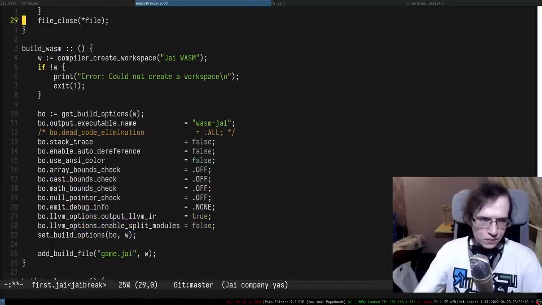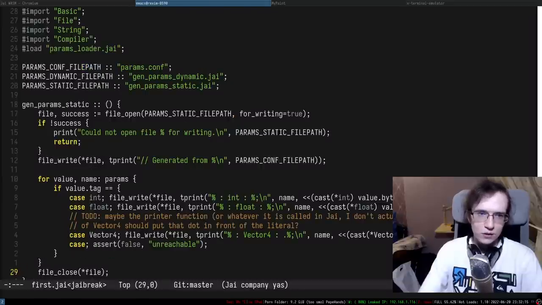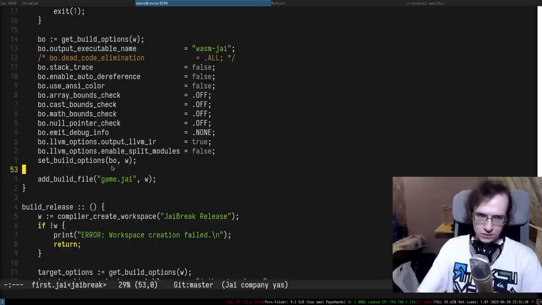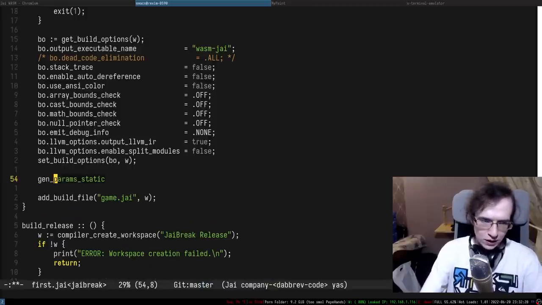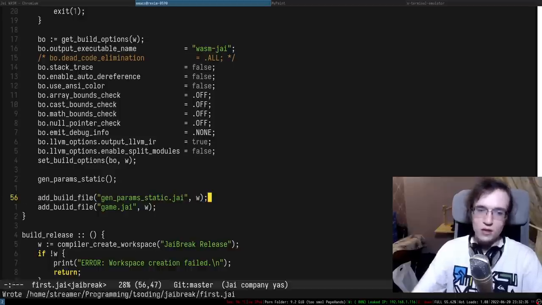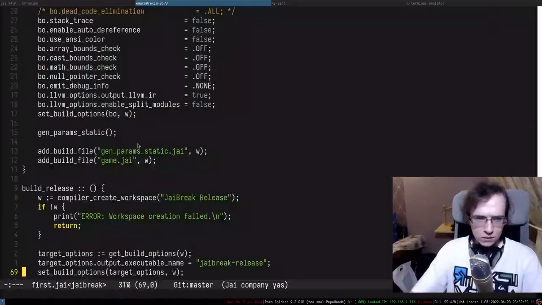Cool. So this is the release. Again, params static, and I just call it in here. The reason is because I want to be able to call that code in here as well. So I want to be able to do gen params static, and then add build file gen params static.jai to the workspace. I want to be able to do this kind of stuff. But on top of that, we also have to include debug.